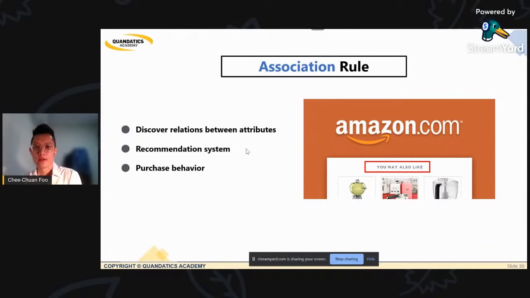Okay. The next one would be association rules. Association rules is exactly what I talked about just now, right? Recommendation systems, social media, Shopee, Lazada, they know what you need better than you, right? Because they are using association rules to discover relationships between your items.